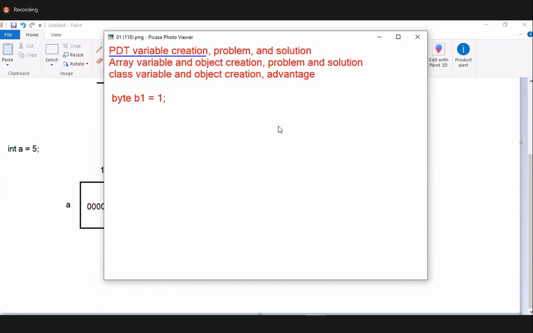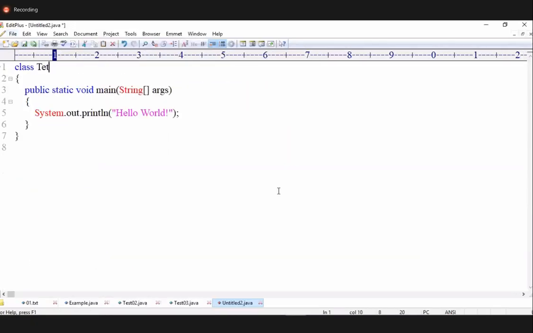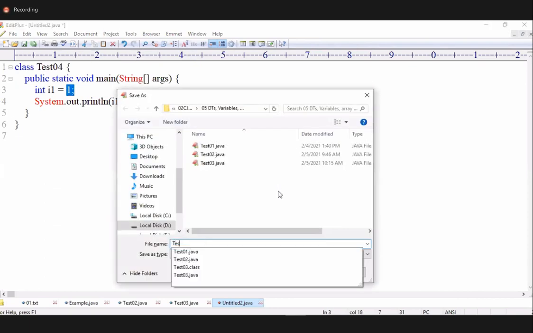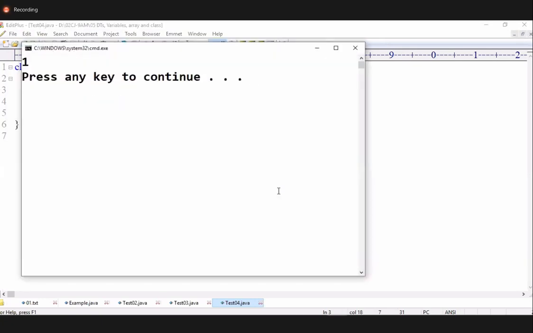I want to store a second value. Can I use the same variable? I want to use the value 2. Can I use the same variable? Come on, class Tester04. In place of byte, let me write int. int i1 = 1. Then I read the value of i1 and display it. What value will we get? 1. Compiled, executed. I'm getting output 1.